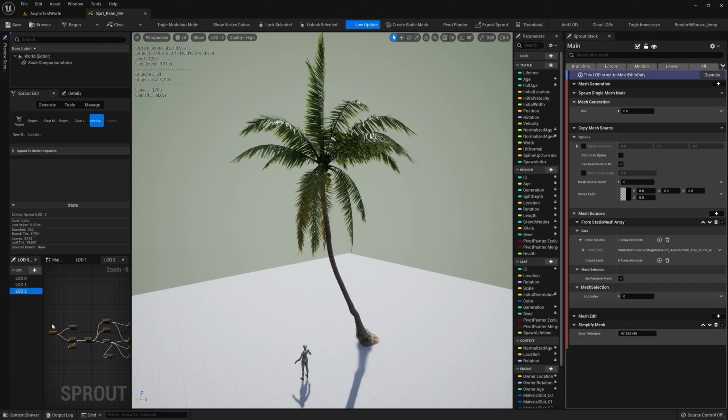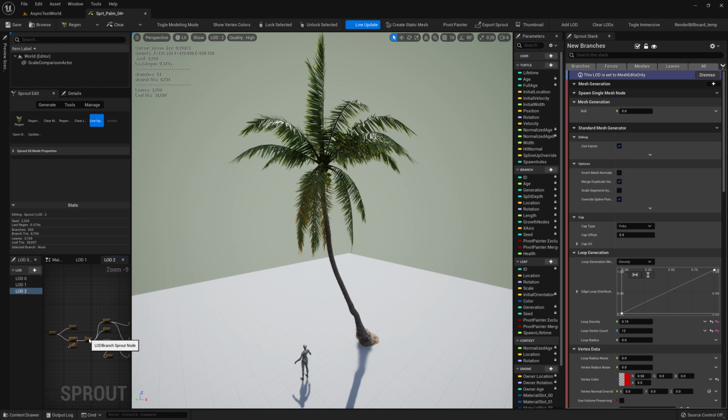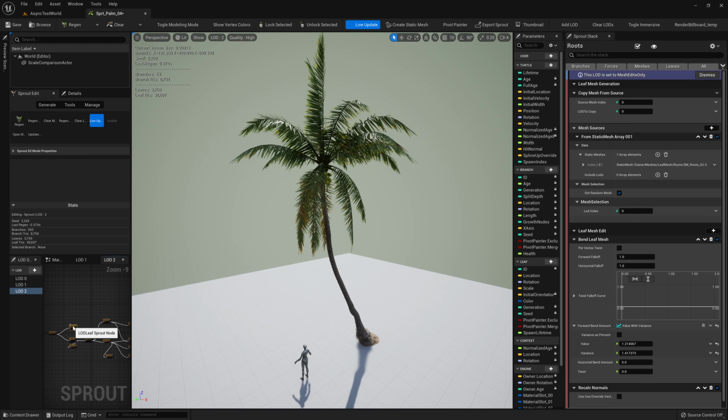When selected, you'll notice an info message appears in the stack, and that we now have access to the mesh execution stages only. When set to mesh edits only, we can't change the structure of our sprout, its elements, only the mesh representation. We might do this to prevent the sprout from changing too much visually between LODs.